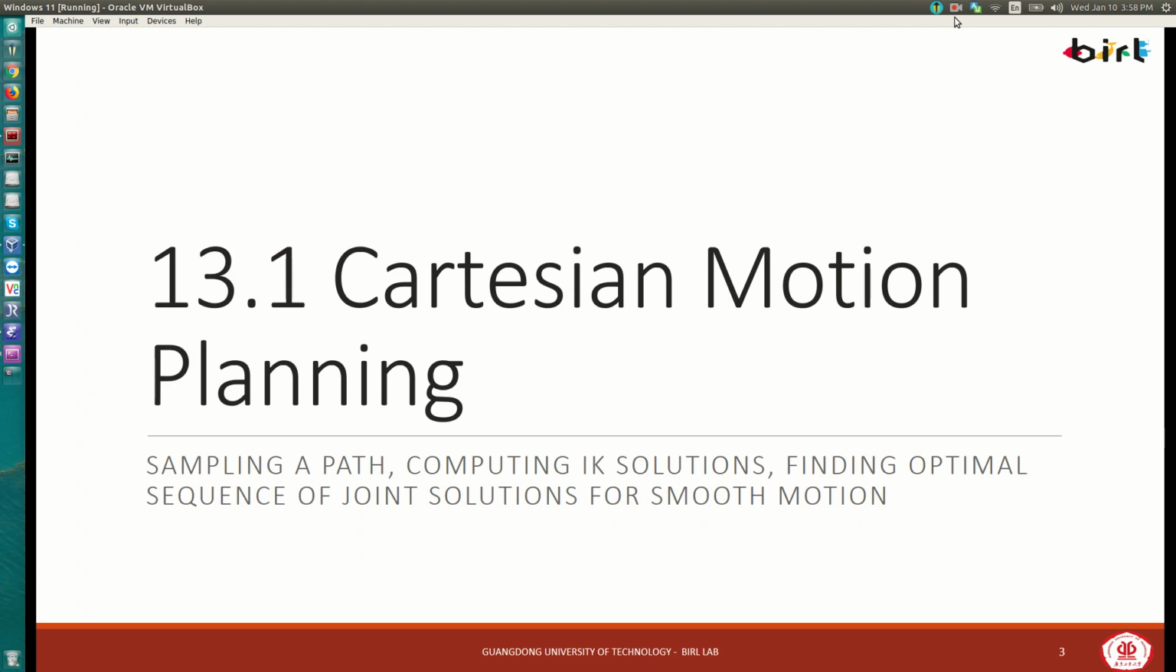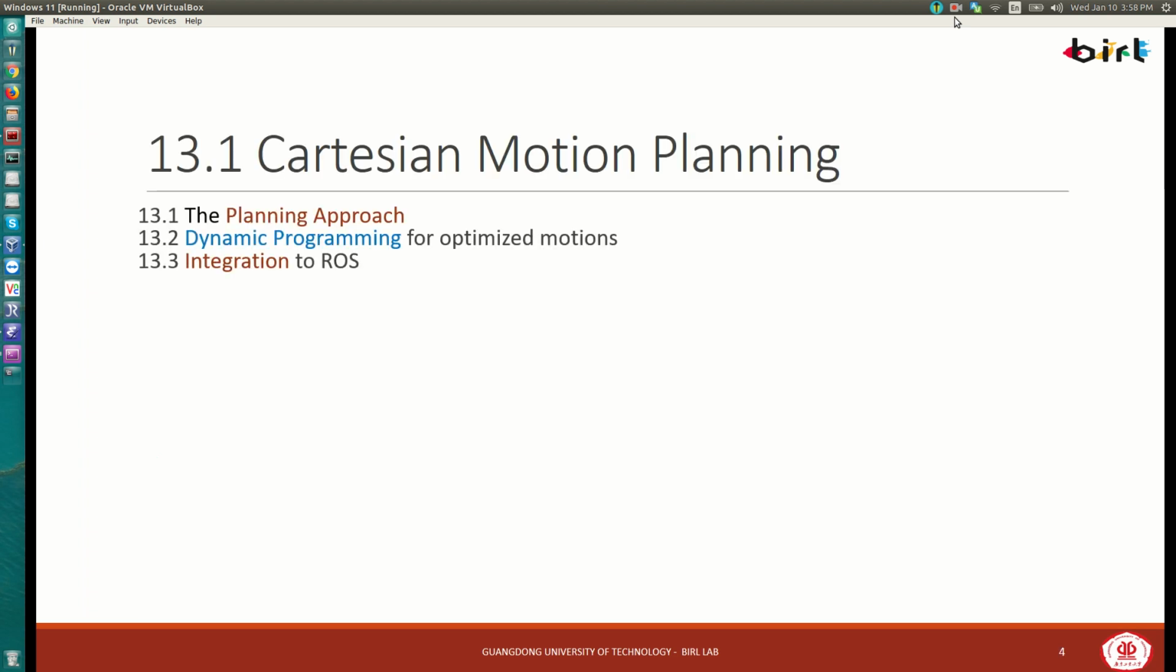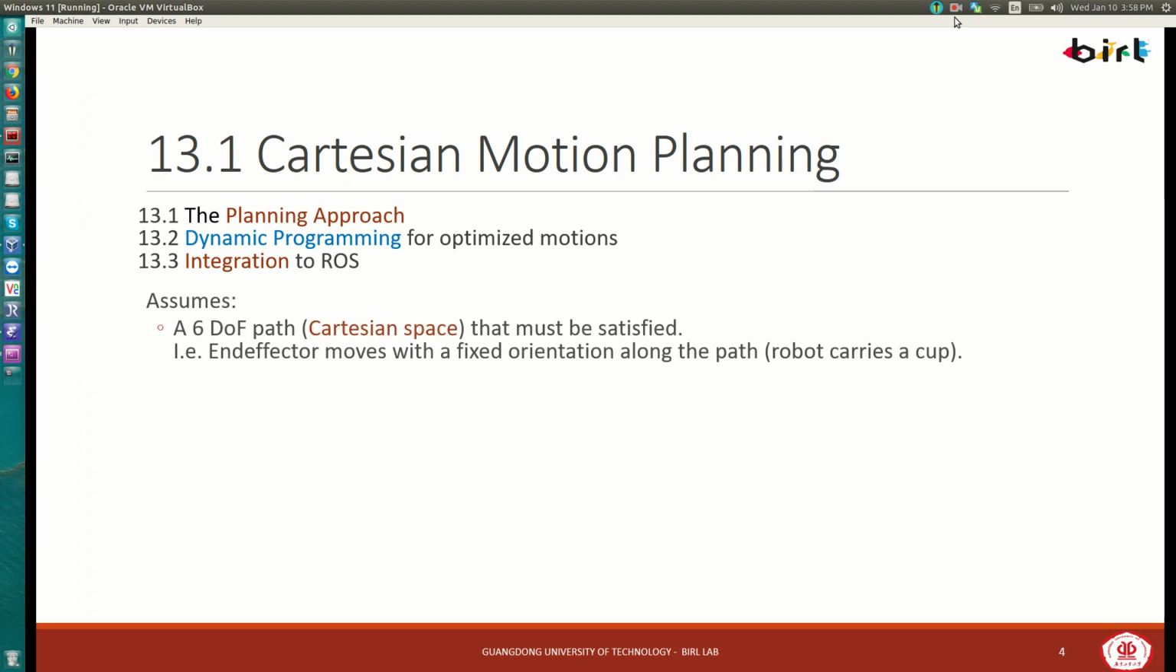Now we start section 13.1, where we study the problem of Cartesian motion planning. In this section, we study the planning approach, and then in the next section, we look into the details of how dynamic programming is going to be used to select a sequence of optimized motions for smooth trajectories. Then in section 13.3, we study how to integrate all of this code into ROS to actually make it run on a robot.